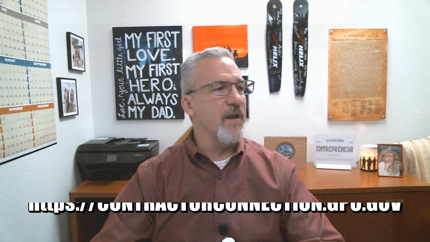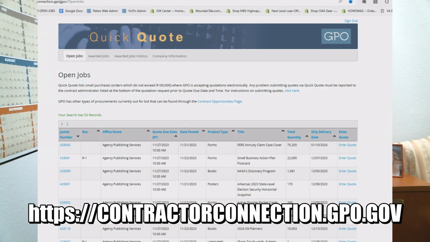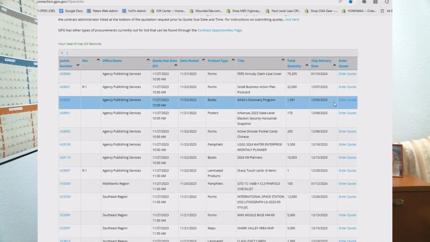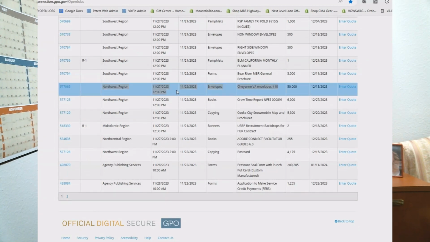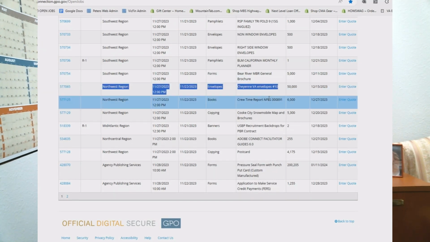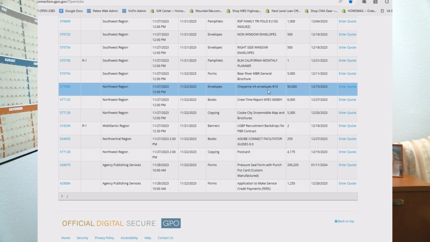First, let's go to the main GPO bidding opportunity page, which is contractorconnection.gpo.gov. We're going to click on Open Jobs, and it's going to pull up this window right here. Now, the particular opportunity that we're interested in today is this one for the Cheyenne VA number 10 envelopes. They're looking for envelopes for their VA office there, and envelopes, especially number 10, are a really standard, really normal thing to look for. We know they want 50,000 of them. So let's open that opportunity.